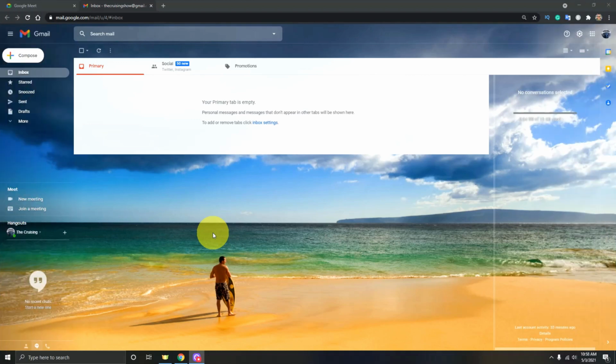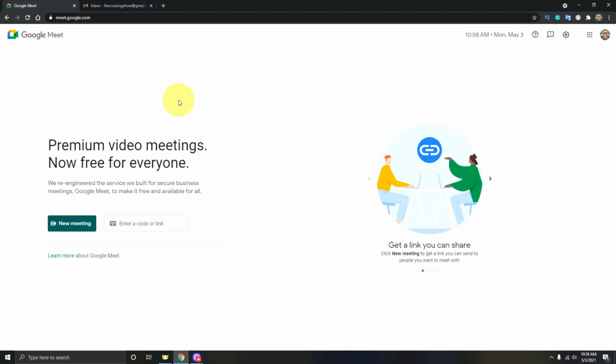All right, so let's go ahead and create a new meeting in Google Meet so I can show you closed captioning. Here from Gmail, you can easily create a new meeting on the left-hand side, or you can join a meeting if you have a code or an invite from someone else. If you go to the website meet.google.com, you can easily join a meeting here, or you can create a new one as well.